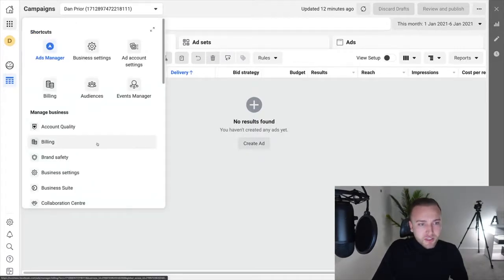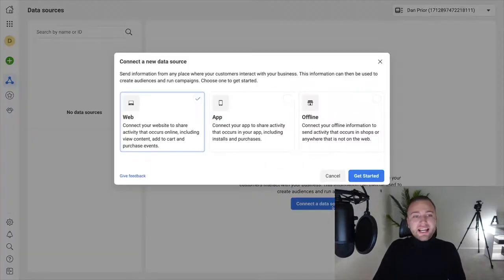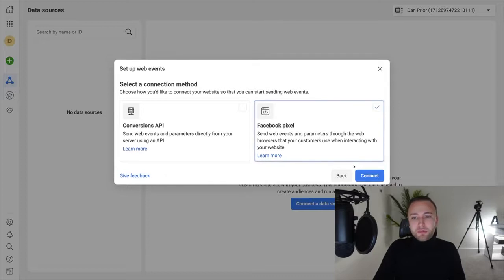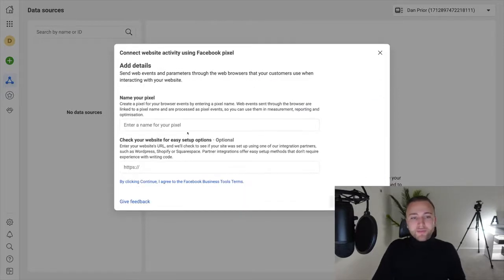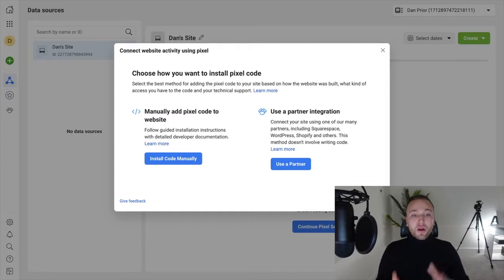So go over to Business Tools and go down to Events Manager and then click Connect a Data Source, Web, Get Started, Facebook Pixel, hit Connect, name the pixel, so this can be whatever you want to call it. You can then enter your website URL, okay? And if your website is found to be built on a platform that integrates with Facebook easily, it'll take all of the hard work out for you and it'll set up your pixel. Hit continue. We then get the option to either install manually or use a partner integration.